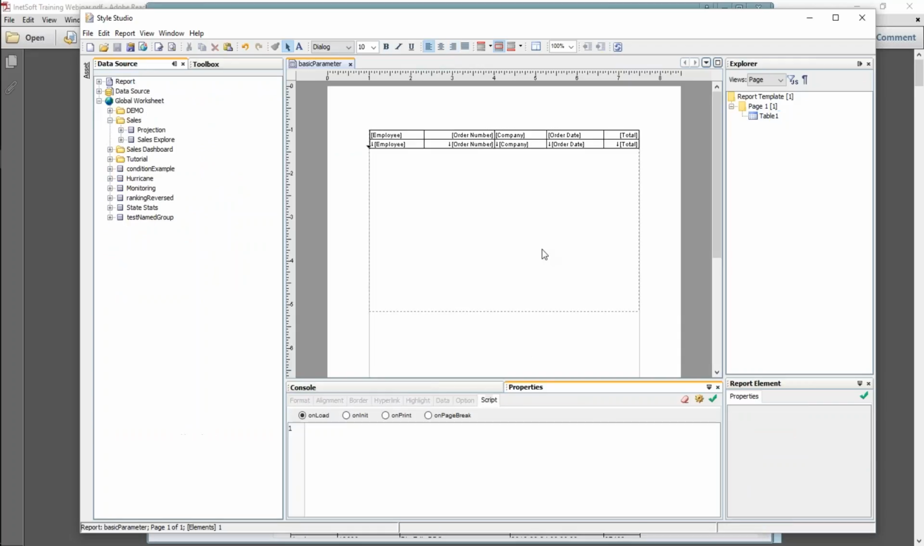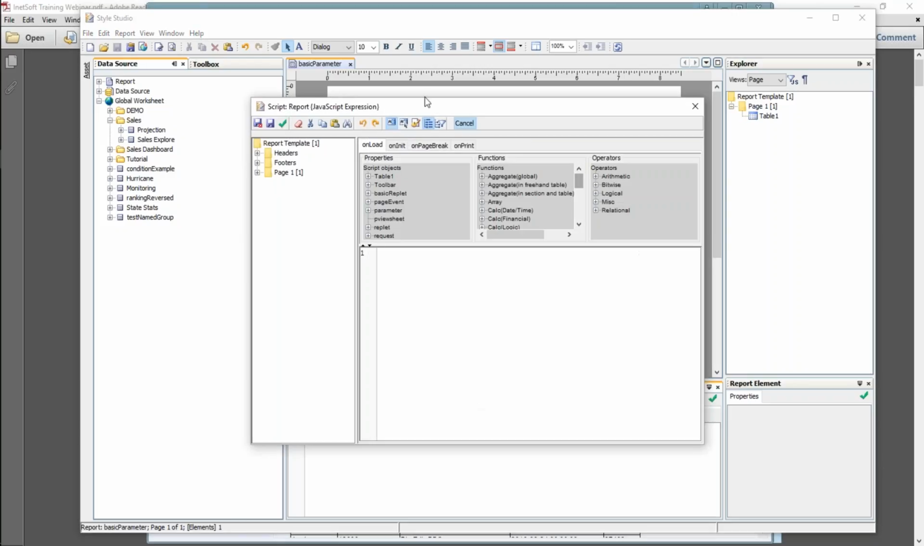If I click in an empty region of the report, you can see that down at the bottom, if you have the properties panel open, there's a script tab over here, and there's an onload script, on init script, on print, and on page break. Also, and sometimes easier, if you right-click in an empty region of the report and select script, it opens up this bigger script editor that also has tabs on load, on init, on page break, and on print.